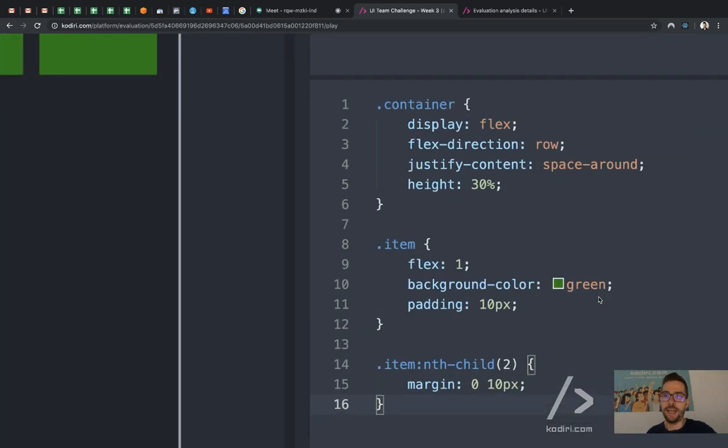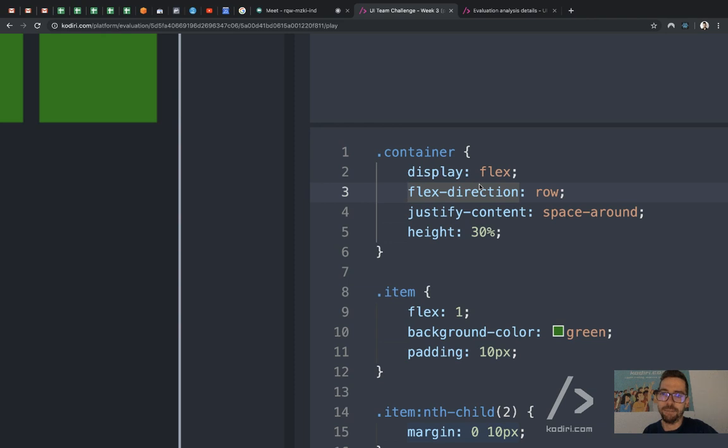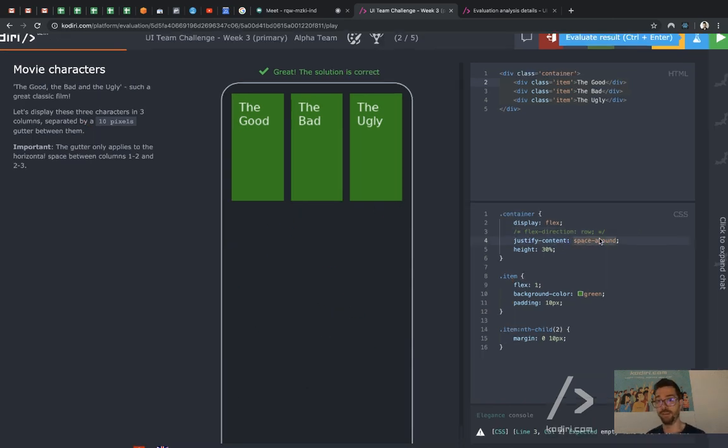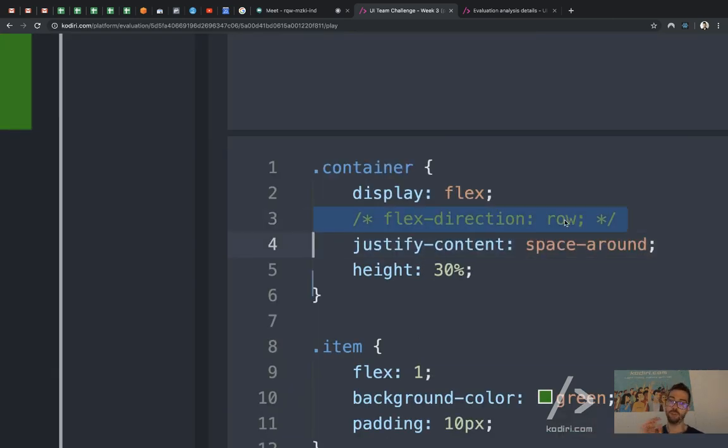Yeah, it works. And now let's focus on the code, display flex. And then Katerina is saying flex direction row. That means that all the elements will be displayed on the same row. However, what happens if I remove that line, or I comment it? Let's have a look. I guess that will work. That's it. Why? Because that's the default. Flex direction is row by default, right? So we can get rid of it.